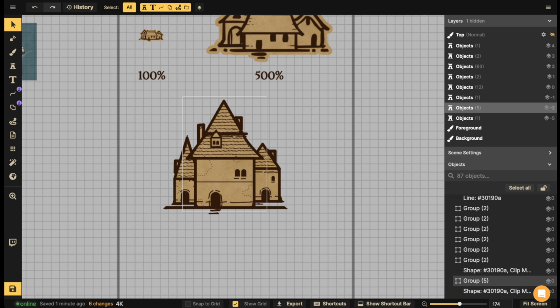Now, if that doesn't look right, you know that you can delete some sections of the roof as well to make it look more interesting. So you can make some pretty cool stuff with it.